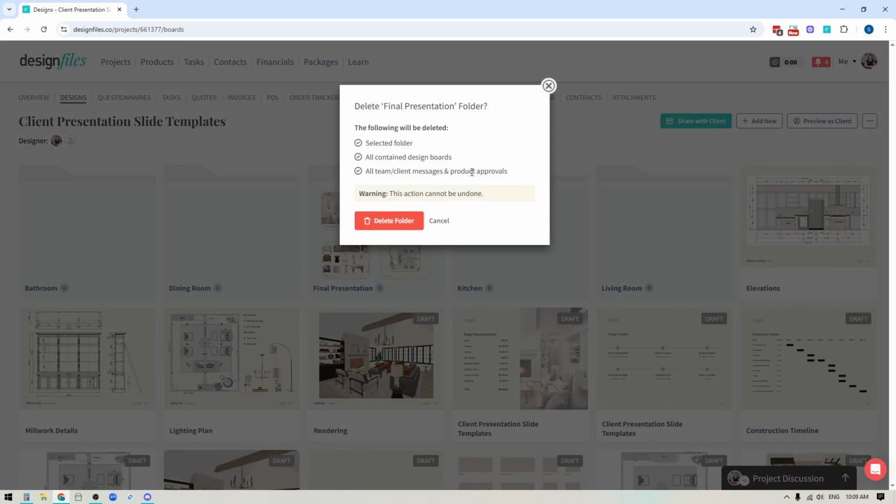But if you do that, you are going to get this warning message that says if you delete this folder, it's also going to delete all the contained design boards, and it's also going to delete all of the team and client messages and the product approvals that are added to those boards.